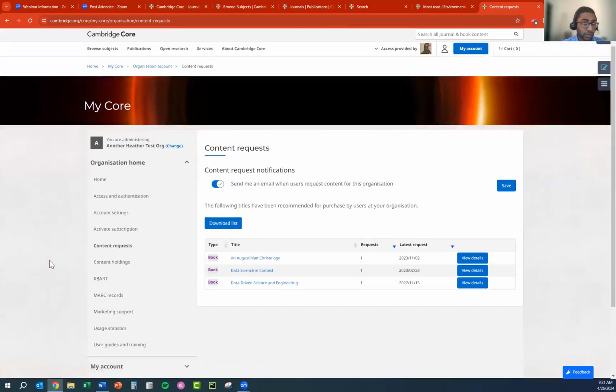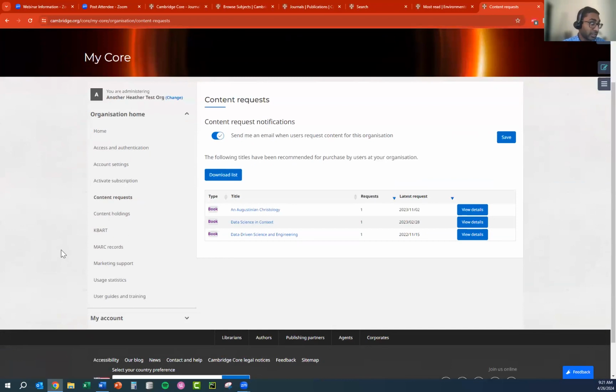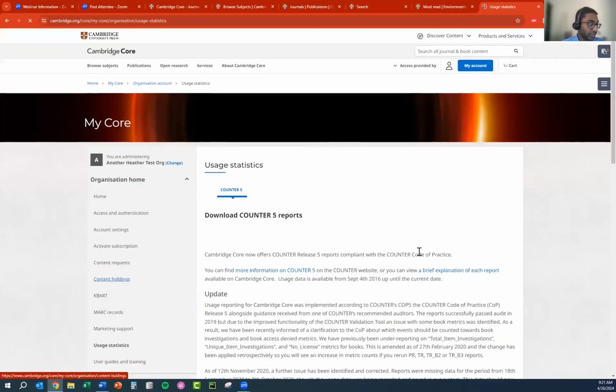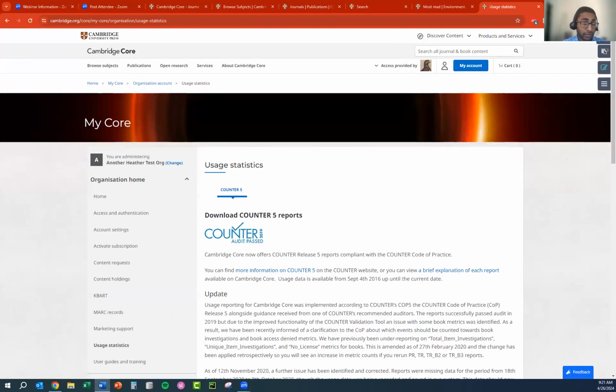Also worth mentioning for our librarians is the usage statistics section. So again, lots of options here. All you're going to do is click into usage stats, and this is going to allow you to pull Counter 5 compliant reports for either books or journals. I know there's a varying level of familiarity with Counter 5. So if you're not sure what all of the Counter related acronyms mean, don't worry about it.